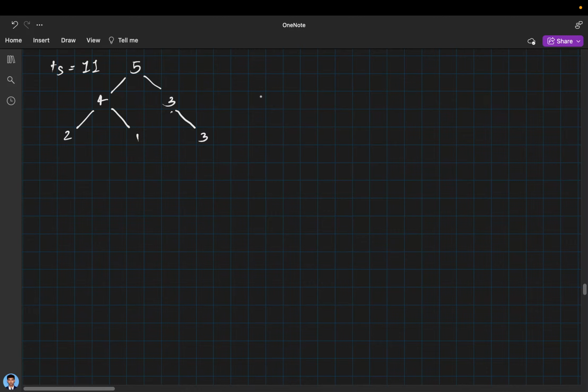Okay, to solve this, let's try to use a stack. In a stack, by default our root will be there, and I also have to take some more things with it. I also have to take the path, save the path, and save the sum also.